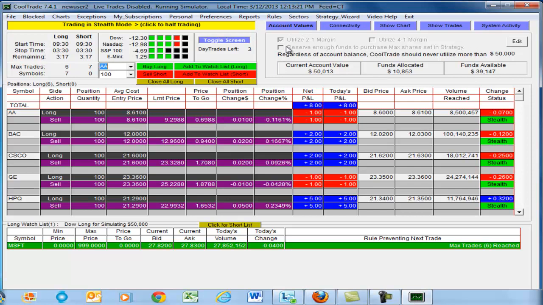Now that button is also going to tell you if you're using margin. So this says utilize 2-to-1 margin. It's not using the margin. If you wanted to, it would show you funds available of 100,000, but it says regardless of account balance, Cool Trade should never utilize more than 50,000. You can really set that for whatever you want.